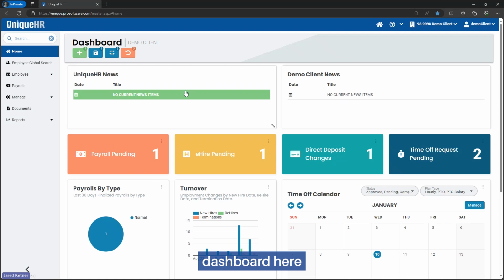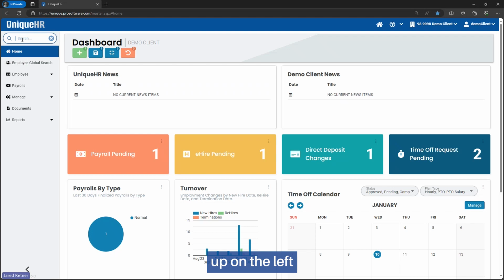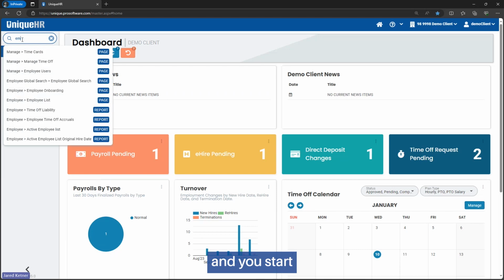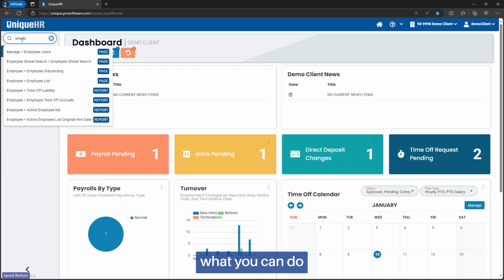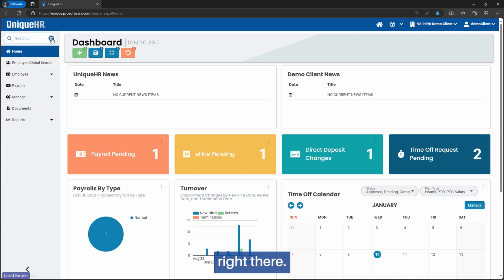I'm going to jump back to the dashboard here, and there's just a couple little things I want to show you before we finally jump into the employee section. Up on the left-hand side here, there is a very useful search bar. If you're ever trying to get somewhere in the portal and you do not know the exact path to get there, or you can't remember exactly where it was, you can start typing. Let's say you're looking for the employee list and you start typing employee. It'll bring up all of the relevant pages and reports that contain the keyword that you typed. So you'll see employee list here. That's what I was looking for. I could click on that and it'll take me right there.